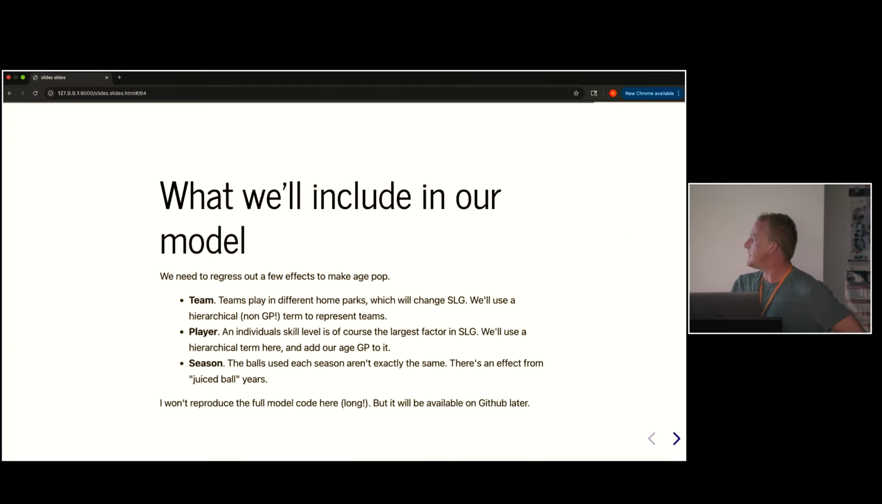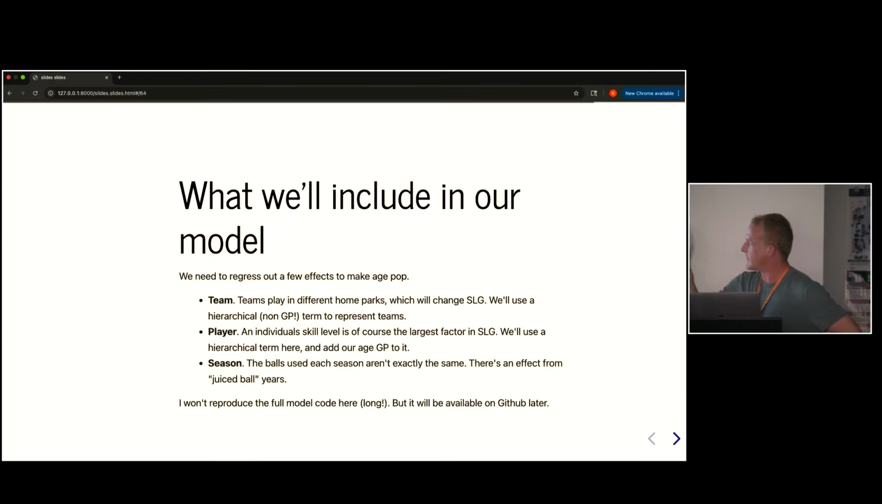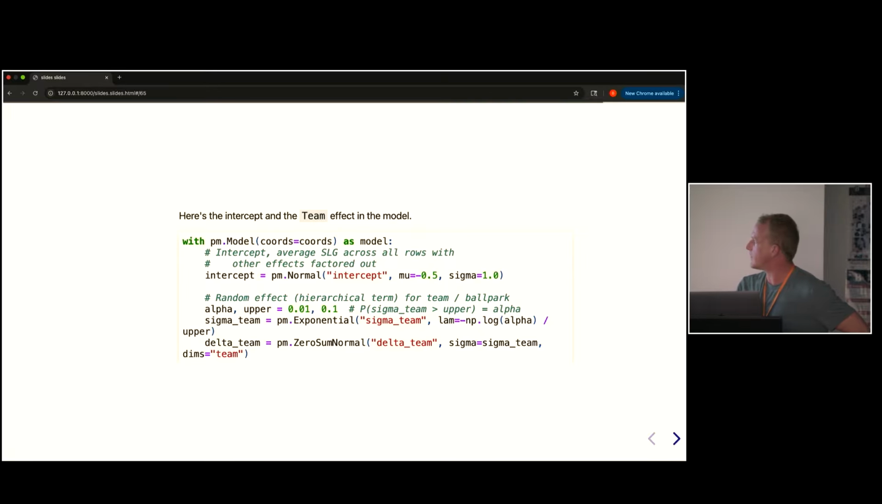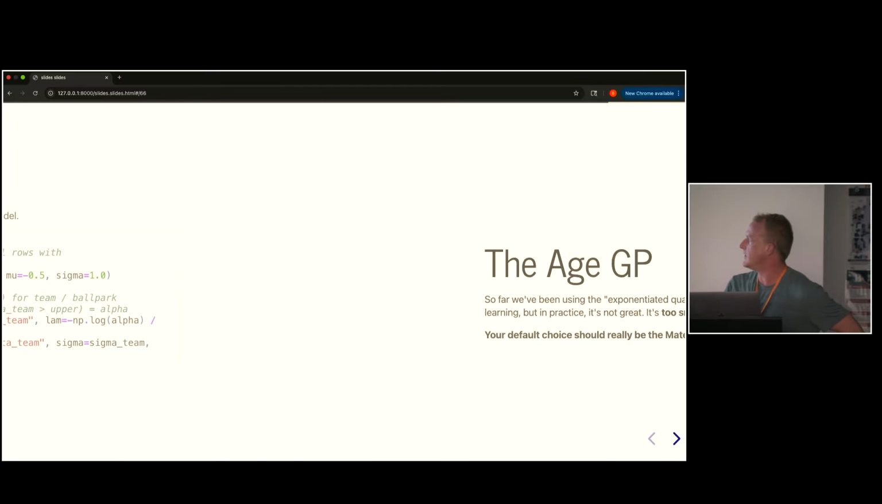I'll make the code available on GitHub, with a repo with the talk, to run through it and use it as an example if you're doing work on this, or if you're trying to use GPs in your work. So just as a sample, here's the intercept and the team effect from the model. The only tricky thing here is I'm using a zero-sum normal distribution, which constrains the sum to zero, if you can't tell from the name. It's helpful here because we're never going to want to predict for another team, so it's OK to have that constraint in the model.